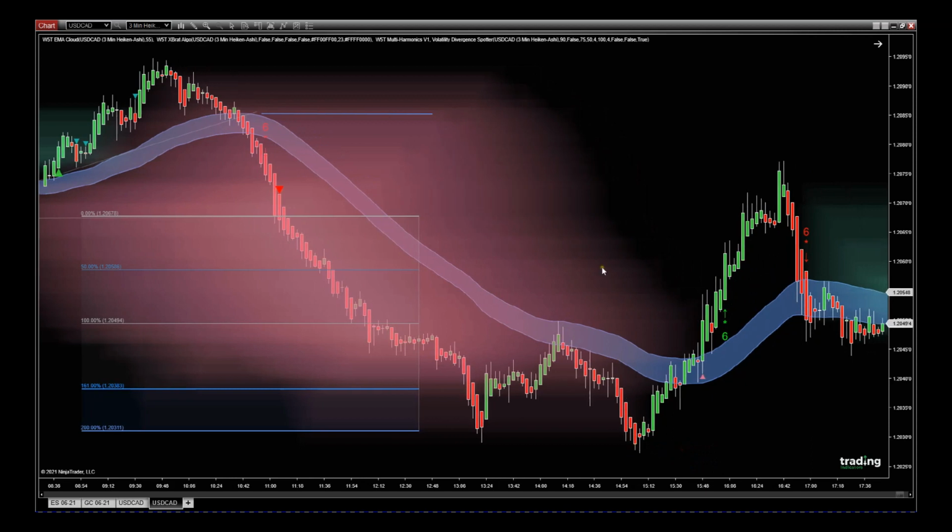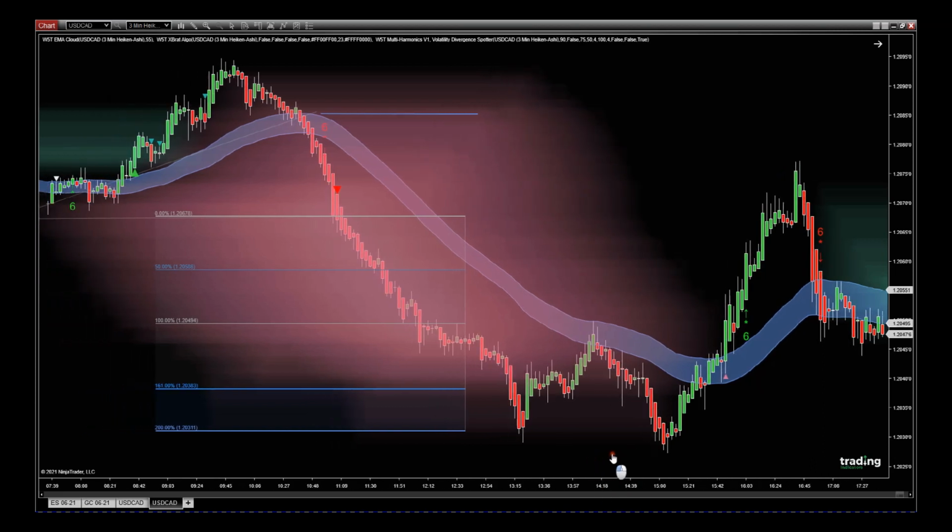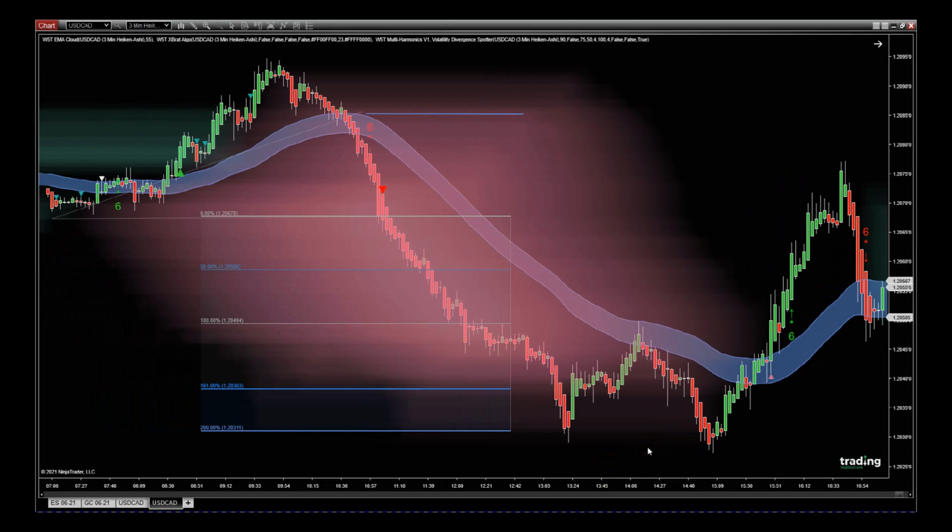But now you see how the divergence cloud just starts to run out. So at this point here, you can manually stop or wait to get that close up above the EMA cloud to take your profit again. But you've got to follow the same rules. Consistency with a trading strategy is very, very important.